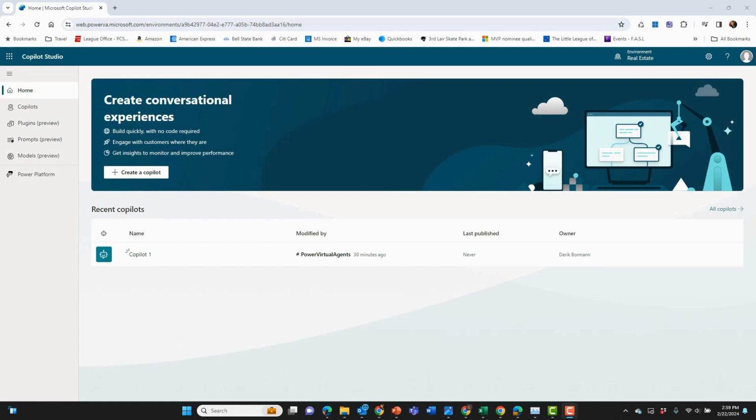When you first launch the web application, you'll be taken to the home screen. The home screen is going to show you all of the different copilots that you currently have created, as well as providing you the ability to do things like create plugins. These are elements that could be used inside a copilot later on. You can create prompts. These are used to provide context to your bot or to your copilot, so it makes it easier for the large language model to understand what it is that you're asking it to do. You can also create models. These models allow you the ability to really infuse different artificial intelligence elements into what it is that you're trying to do.